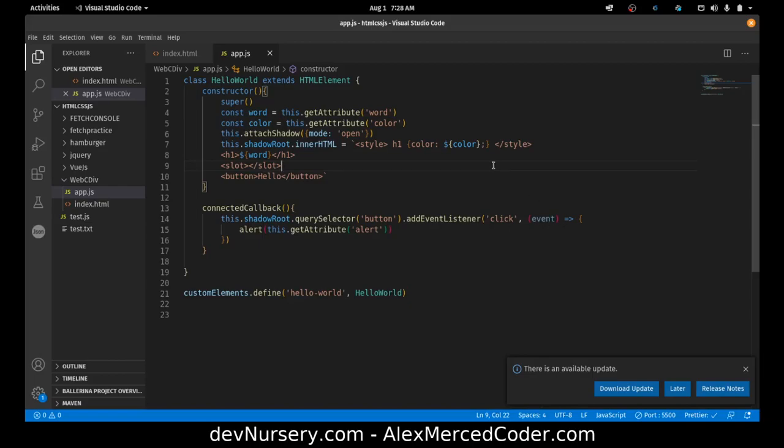Like I once used that slot feature to create a styling wrapper component, where basically it wraps around an element and styles the stuff inside of it. It's a thing you can do.